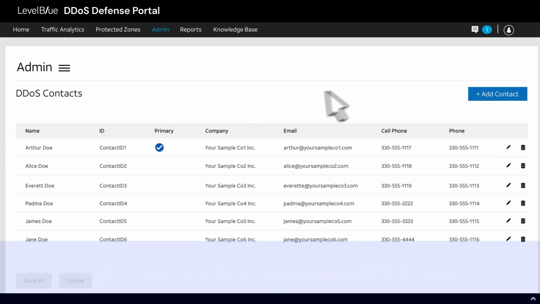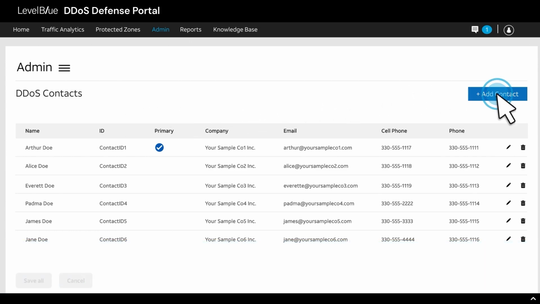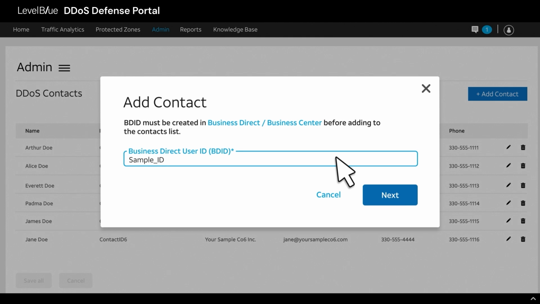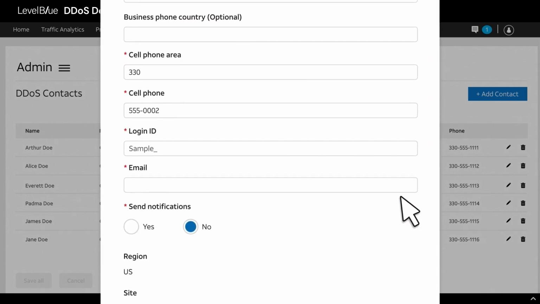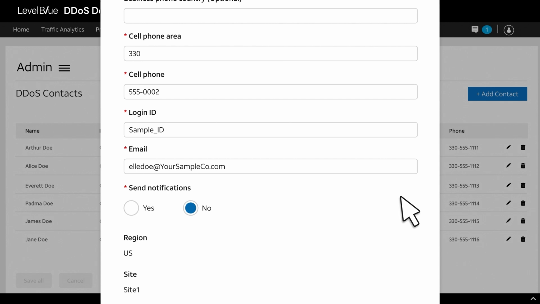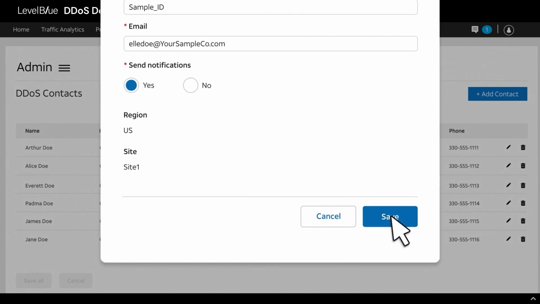To add a new contact, select Add Contact and enter the contact's User Direct Business ID. Then enter the required information. If a DDoS Defense portal user wants to receive alerts and mitigation email messages, select Send Notifications. When you're done, remember to select Save.